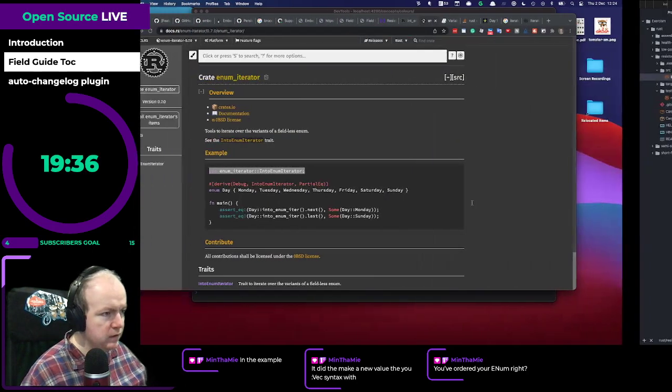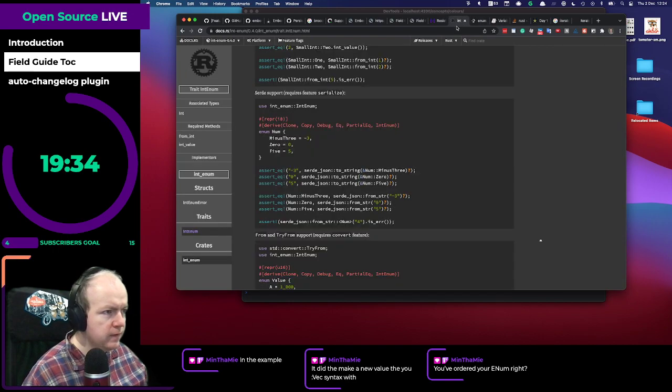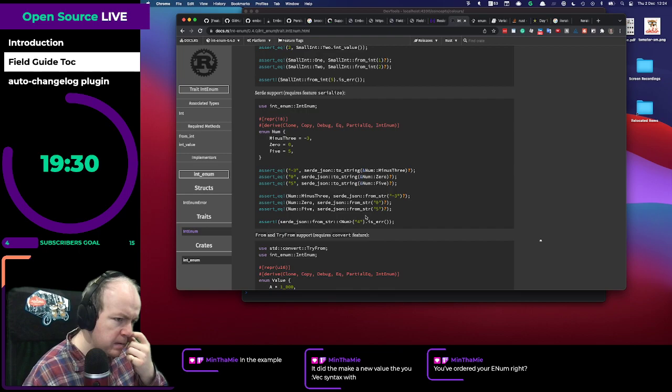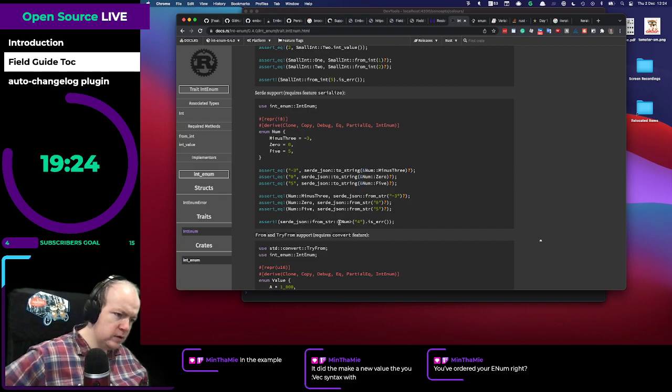So let's have a look at it. Code here. From a string.